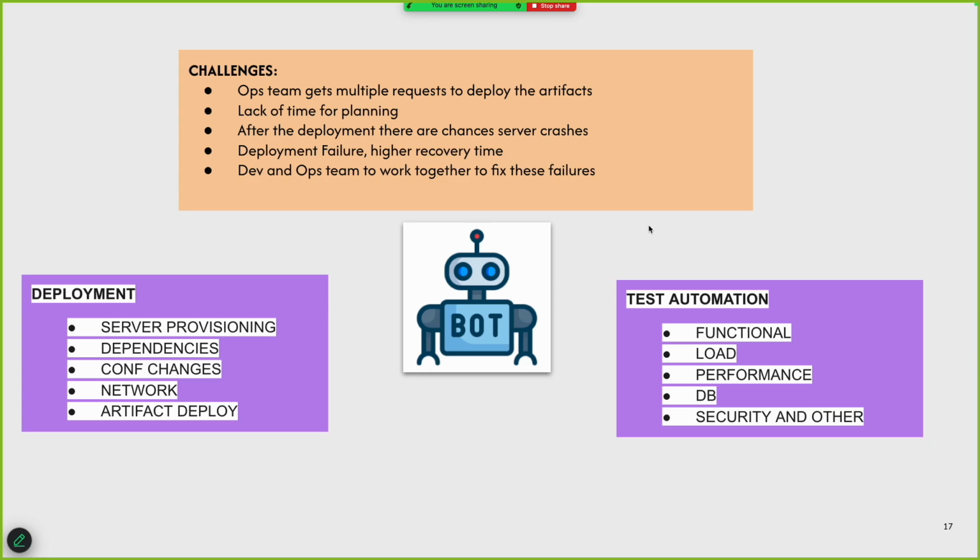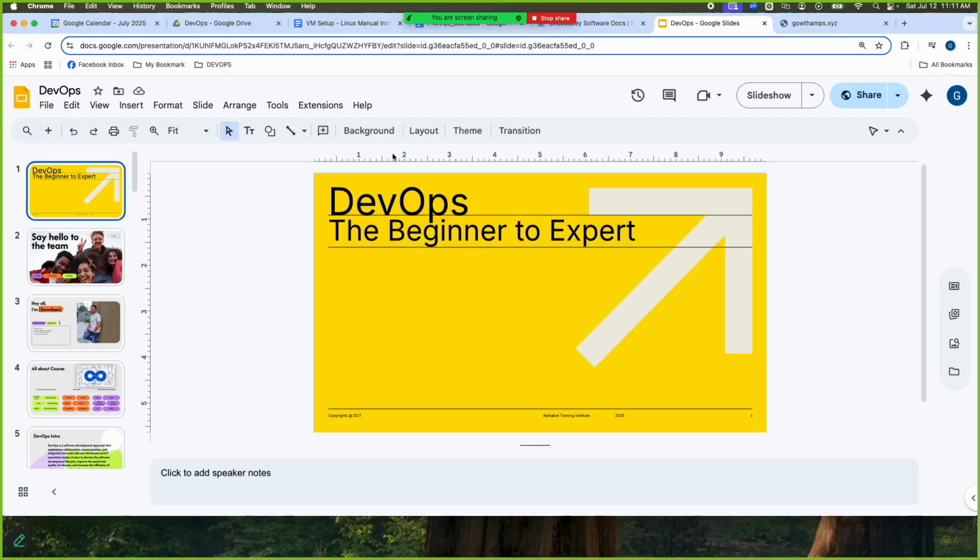Okay, and the test automation. The testing team also has to do a lot of functional work: load balancing, performance, database. So all those things are there. These are all the challenges faced in the agile environment, with the development and test teams each having their own roles and responsibilities.